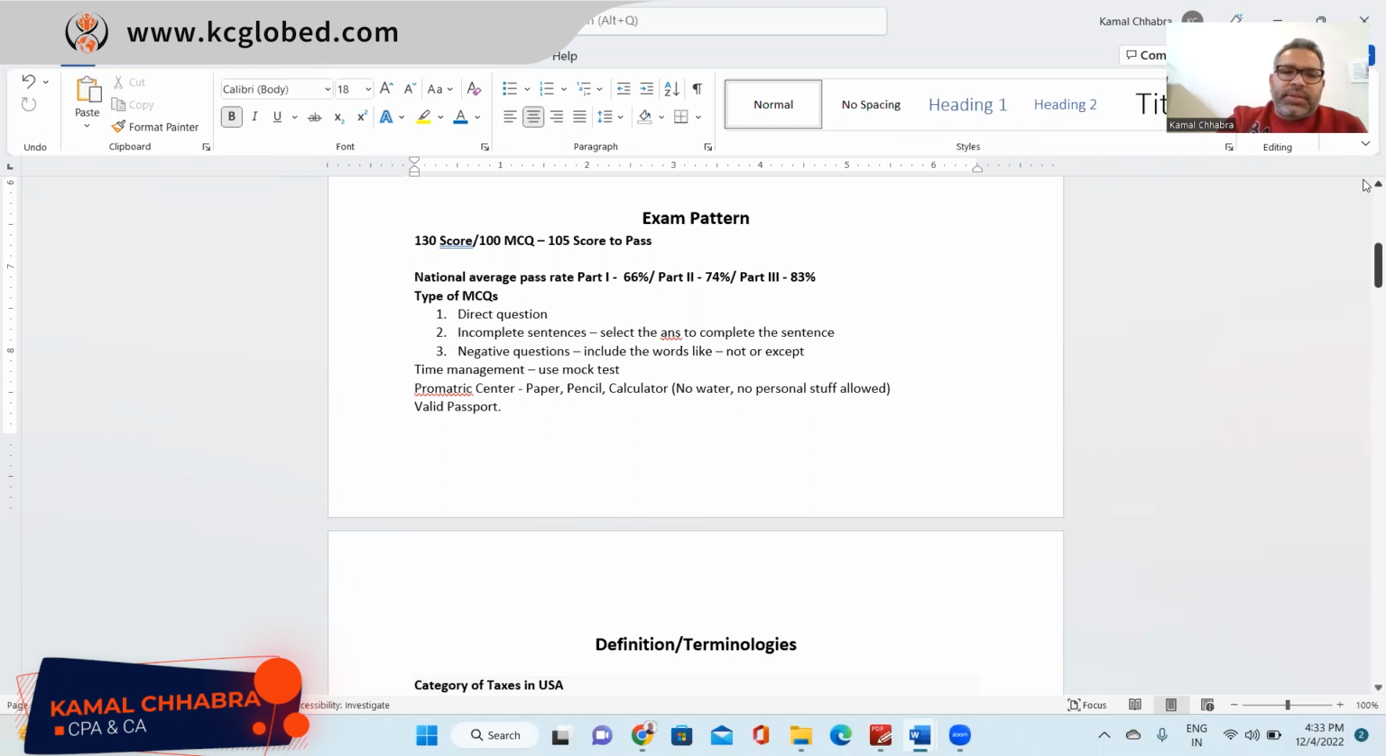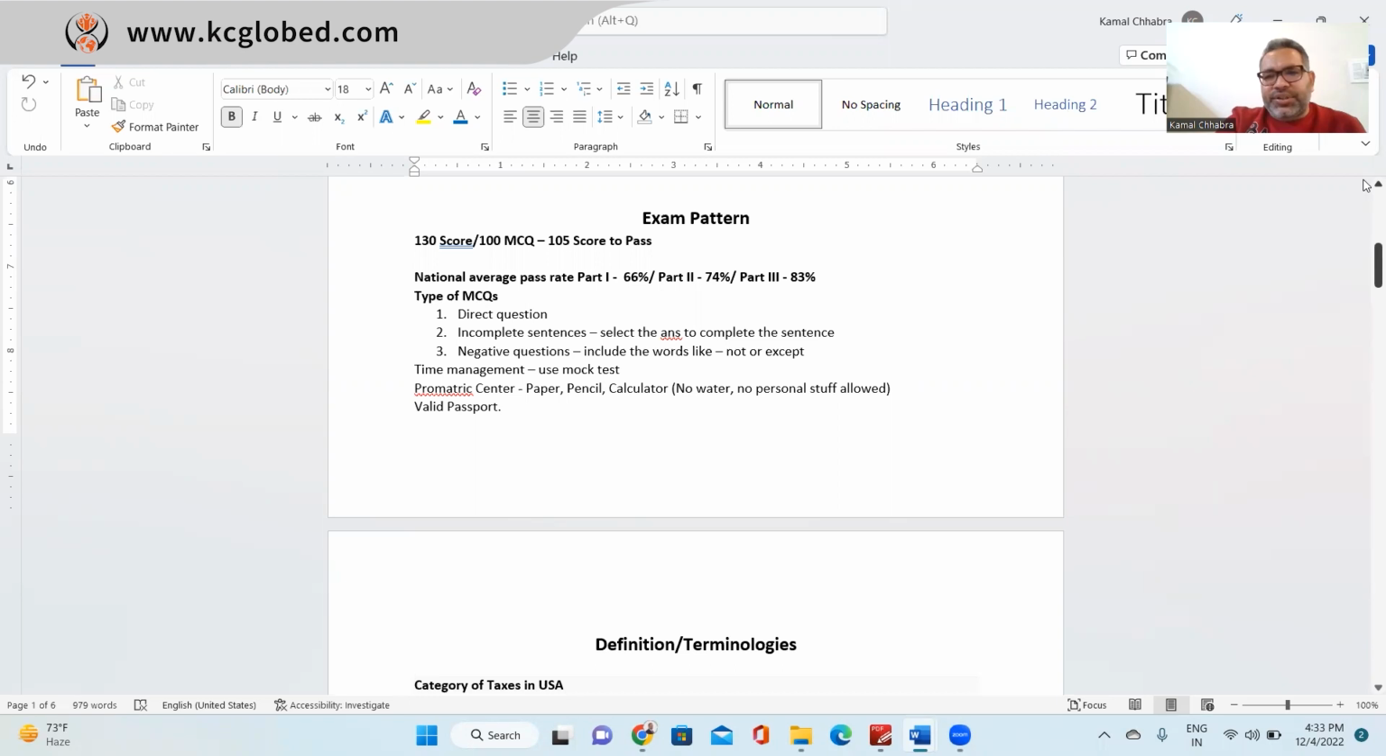Second important thing is the national average pass rate. For part 1, which is individual taxation, it is 66%, and for part 2, which is business taxation, it is 74%, and part 3, which is appeals, penalties and representation, is 83%, and the total complete average is around 72% national average pass rate.